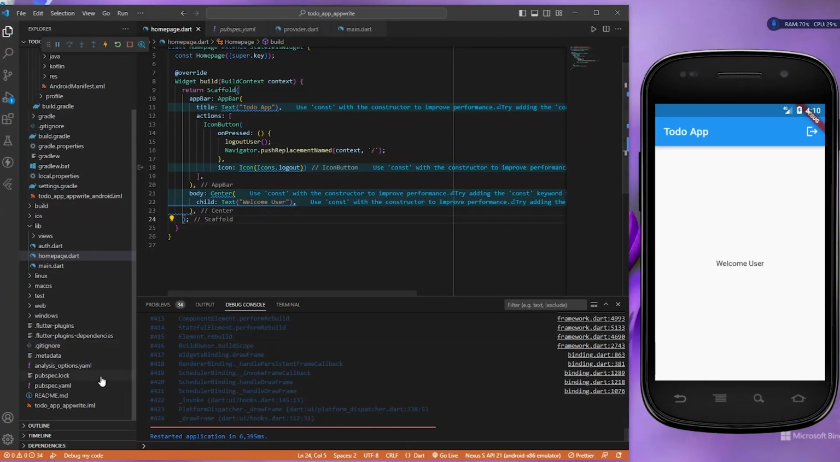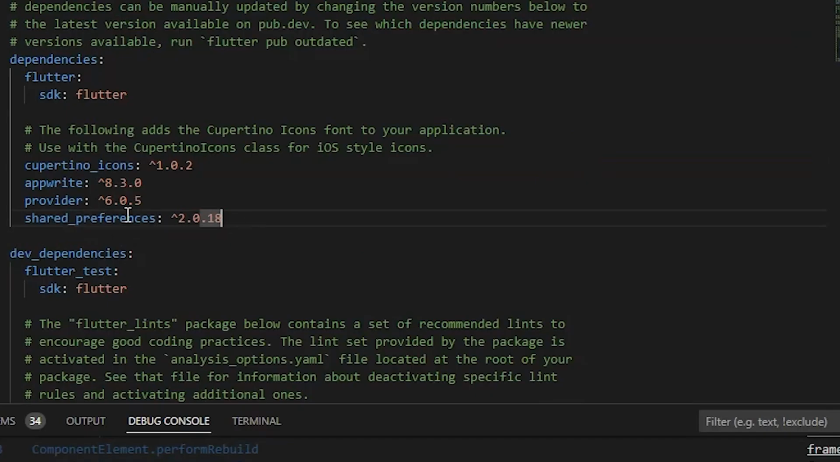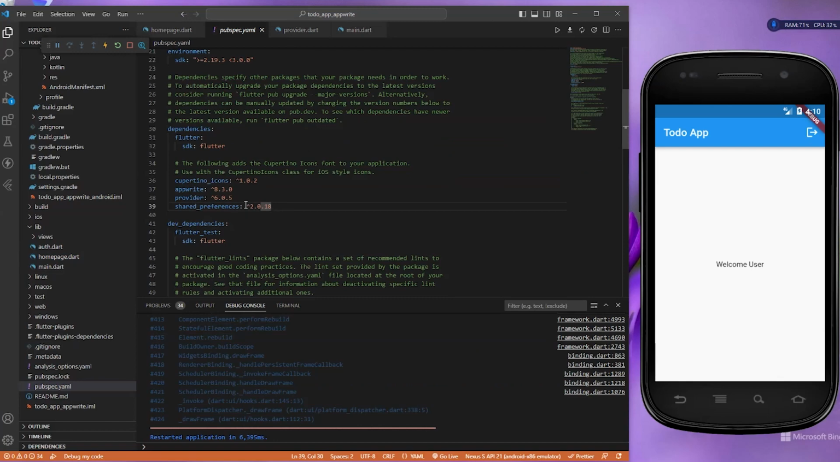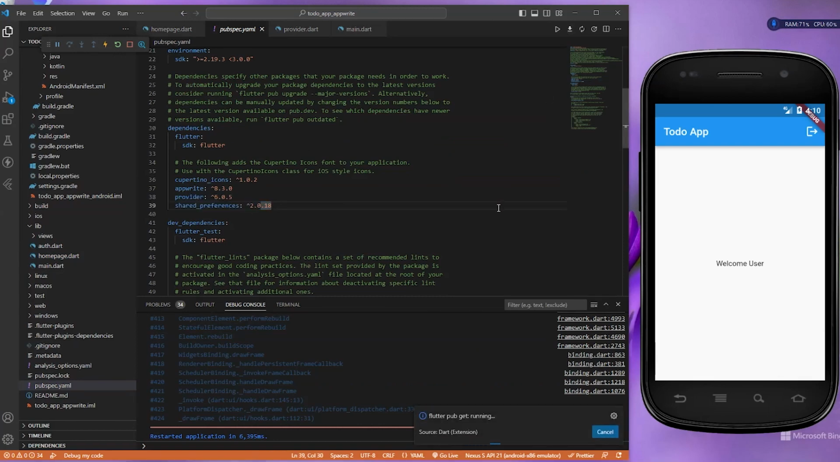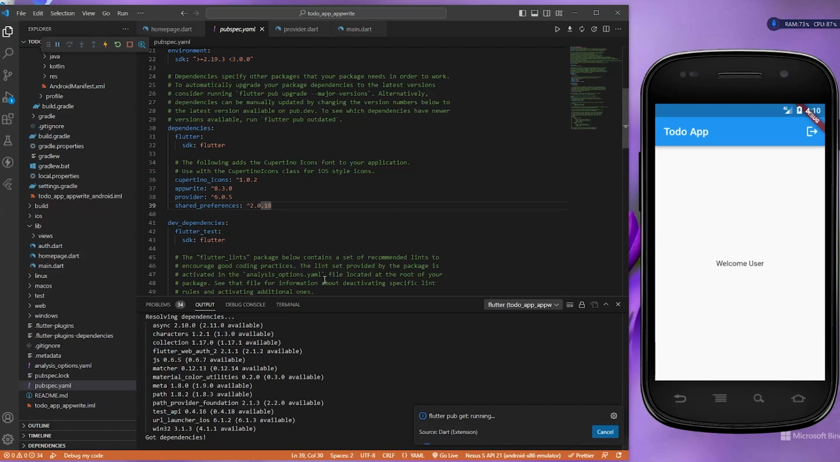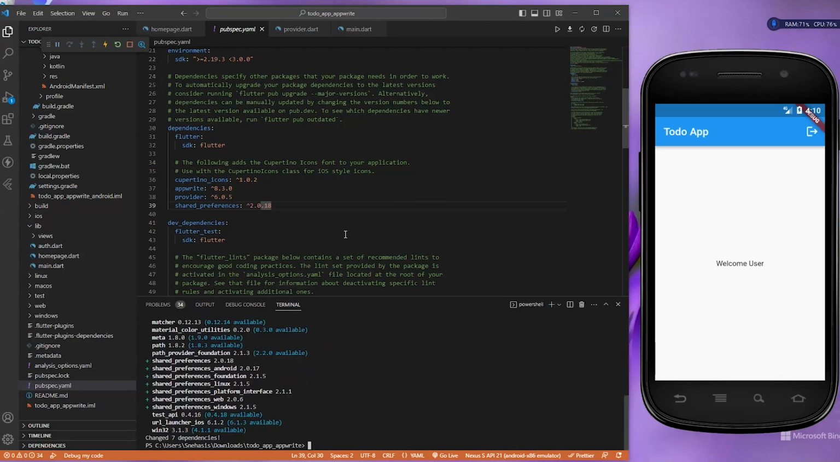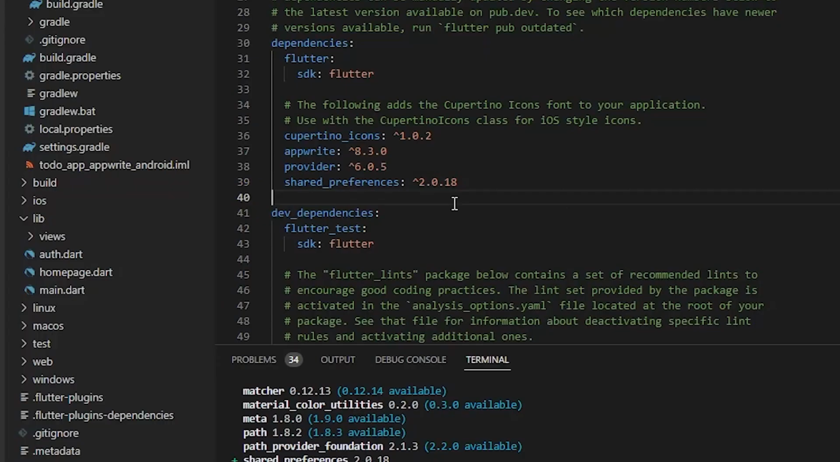Before proceeding further, I would like you all to install provider and shared preferences and simply run pub get, and these two dependencies will be installed because we need them. First, we need a provider. We will be requiring provider for our state management purpose, where we are going to reuse our data in multiple widgets. We are also going to see any changes in our provider, and we need to update it throughout all of our widgets.